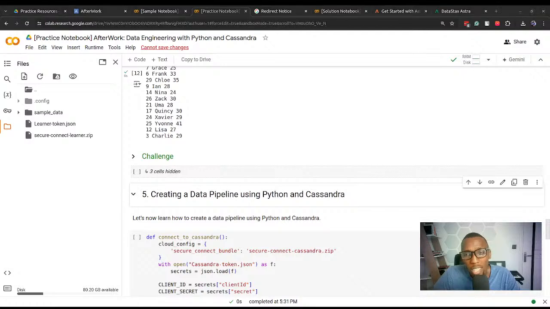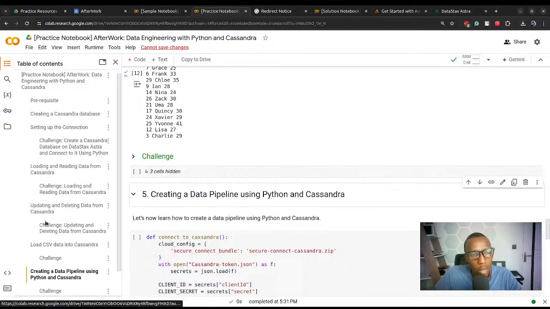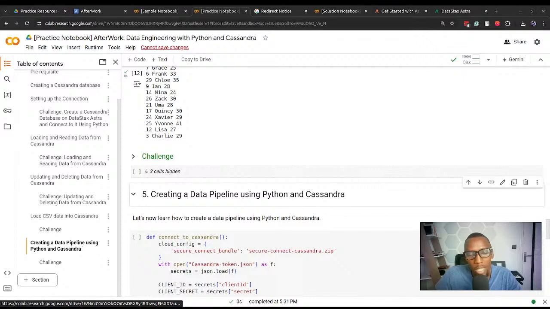Okay, the last thing that we're going to learn, which is the most important thing, is how to create a data pipeline using Python and Cassandra. We'll be implementing those concepts that we've just learned in those sections. So how to create, read, update, delete, and also load data into Cassandra. We'll just actually be implementing those, but now using a structured approach that entails creating a data pipeline.